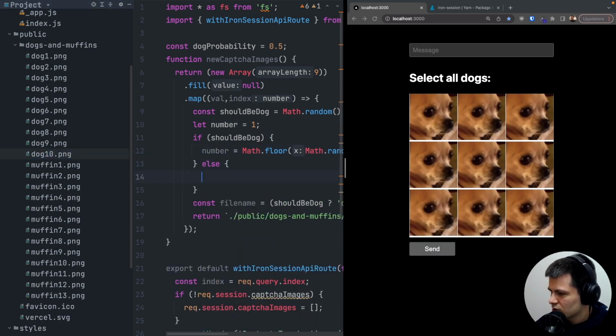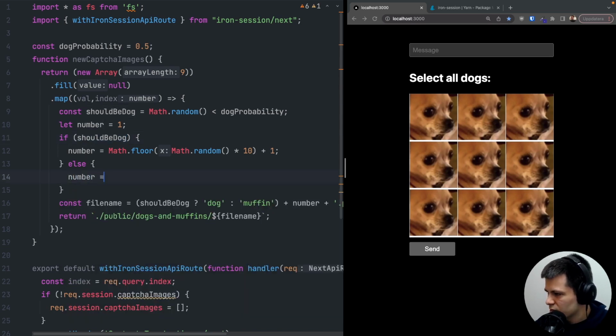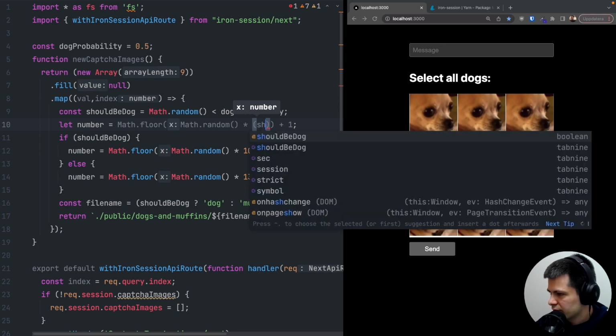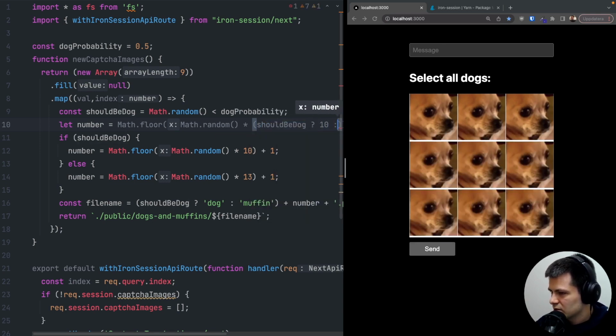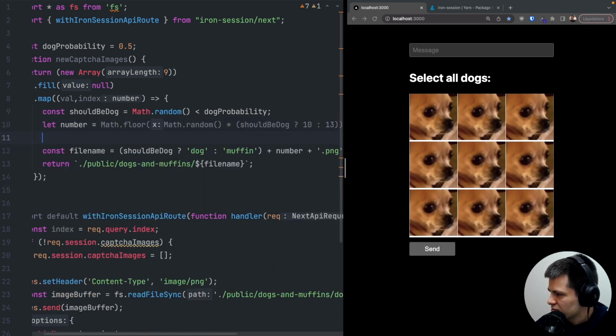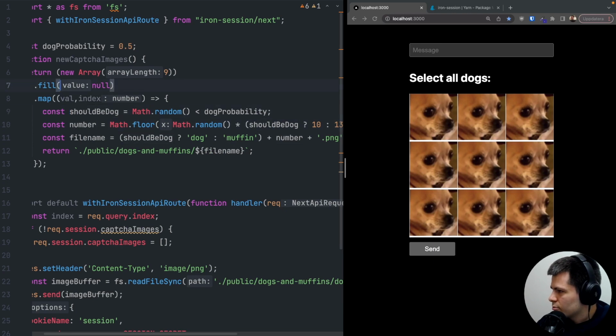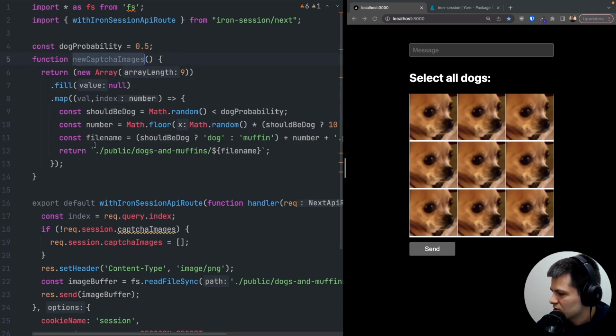Now we can do the same for if should be a dog is false. So we can do number equals, and the same, but as you remember, for muffins, it's up to 13. All right, and this is not used, so we can remove it. And those two lines are almost the same, so we can actually make it much simpler. So I will copy this part for the dogs. And as you can see, the only thing that changes is this 10 and 13. So I can actually remove this, put a parenthesis here, and here I can check if it should be a dog, then 10, otherwise, colon 13. And now I can remove this, and we are not going to update this number, so I'll put it as a constant.